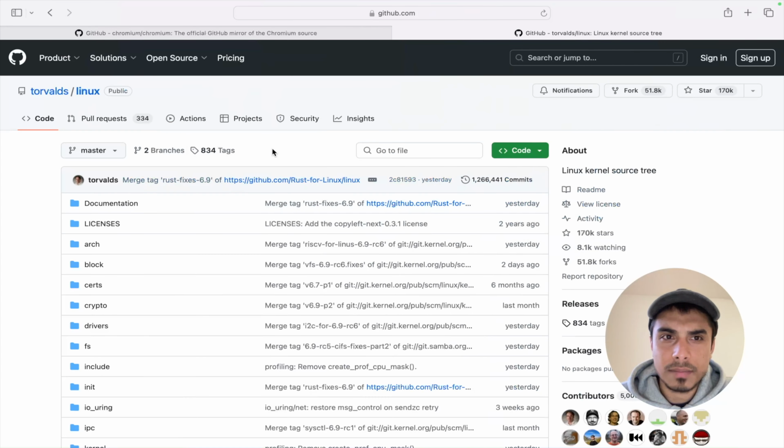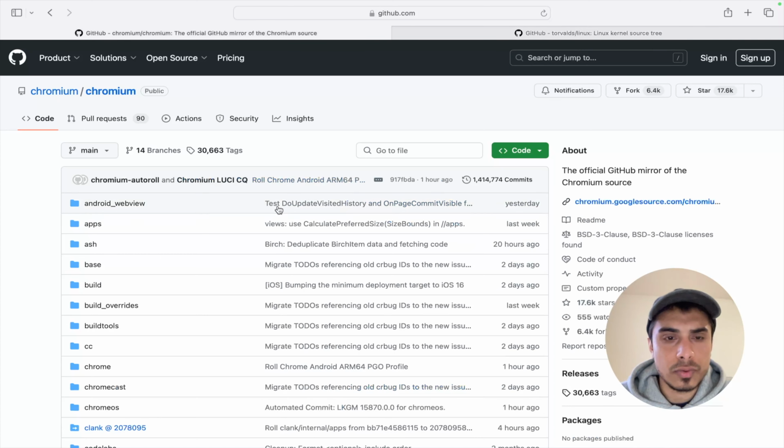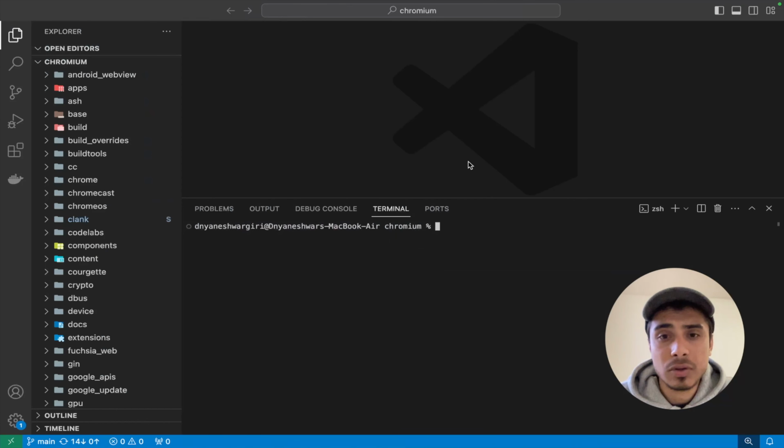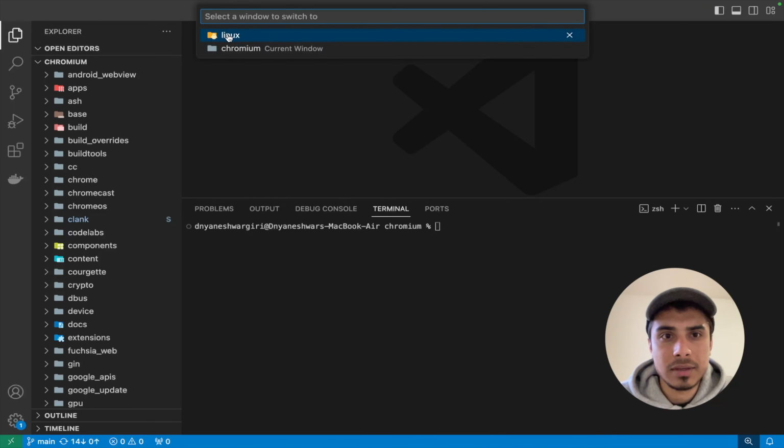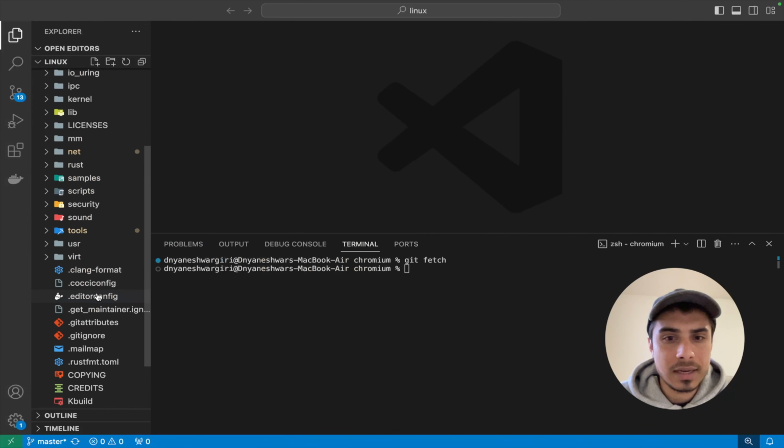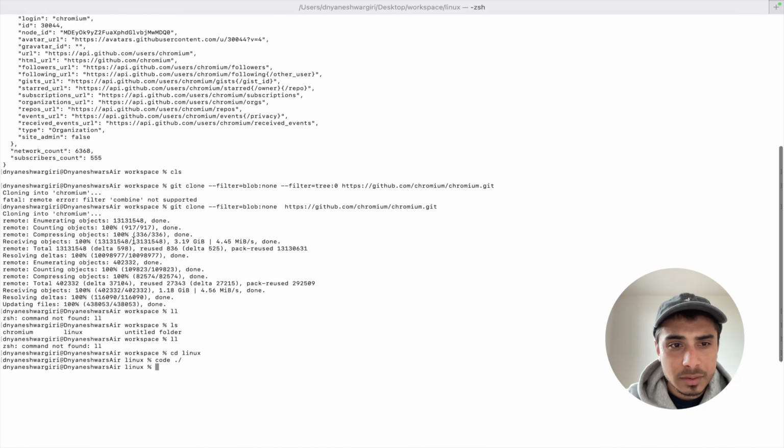Linux kernel GitHub repository is open here, and the Chromium source is also over here. So what I did is I just cloned both of them. In my VS Code I have opened both of them, so I have Chromium and I have the Linux. As you can see, I have both of them, and it wasn't fast actually.